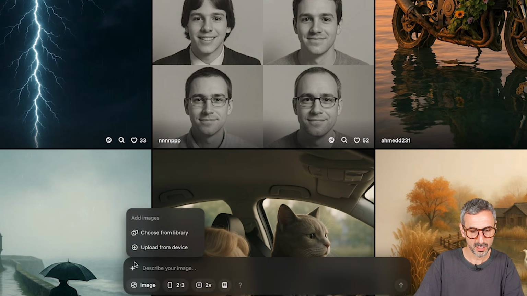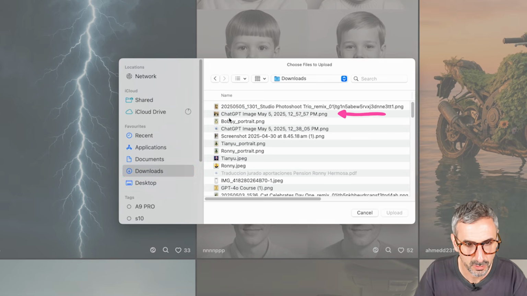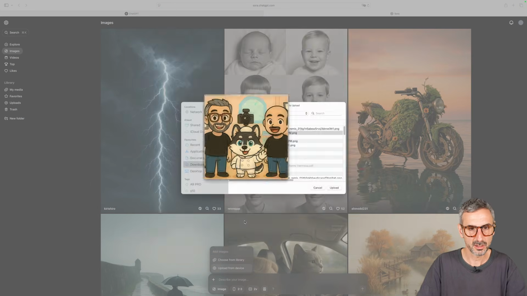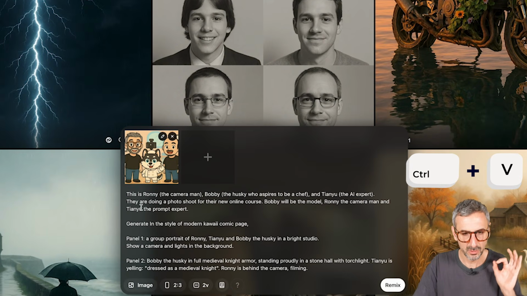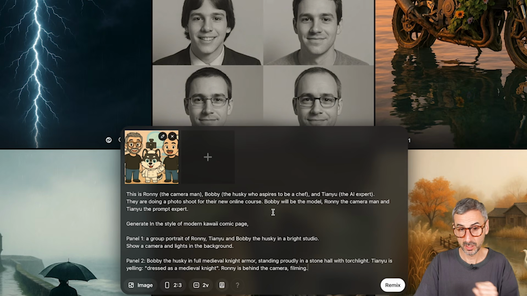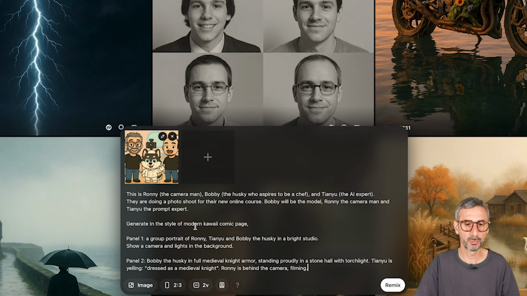So what I did right here, I uploaded from my device this image, the image of the three of us. I uploaded that as my reference and I pasted the following prompt. This is Ronnie, the cameraman, Bobby, the husky who aspires to be a chef, and Tianyu, the AI expert. They are doing a photo shoot for their new online course. Bobby will be the model, Ronnie the cameraman, and Tianyu the prompt expert. Generate in the style of modern kawaii comic page, panel 1 and panel 2. And then I give a description of panel 1 and panel 2. So this is pretty much it.